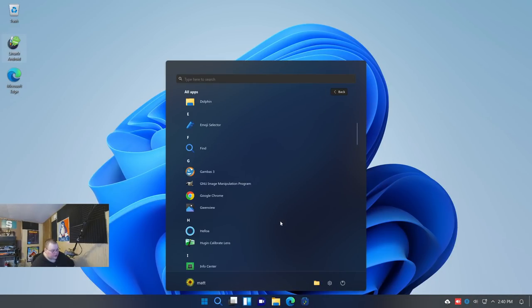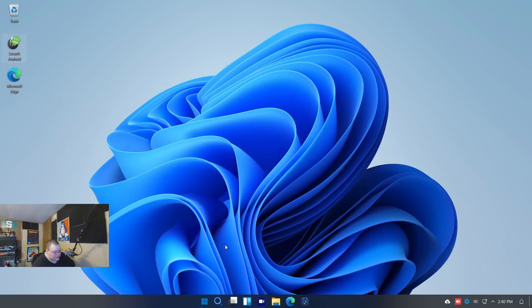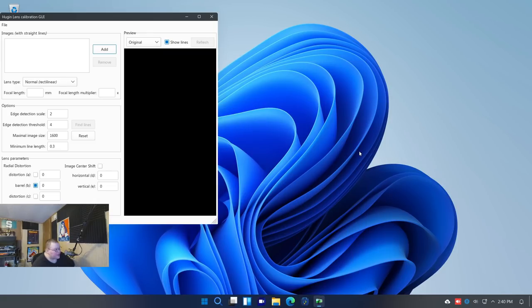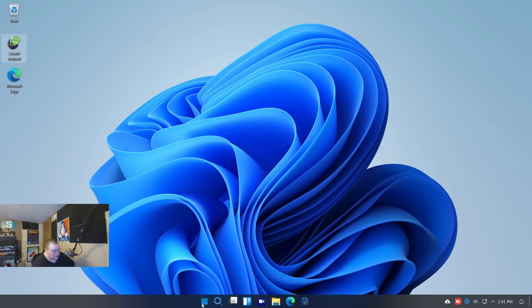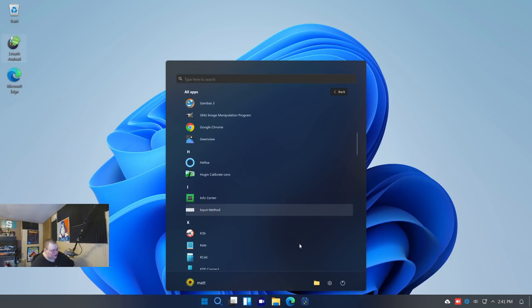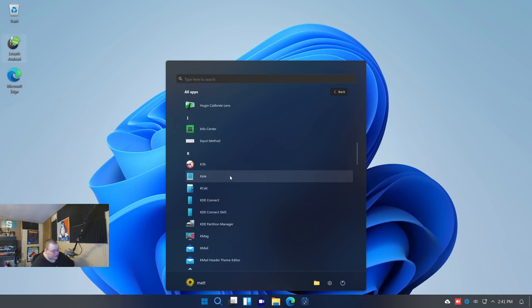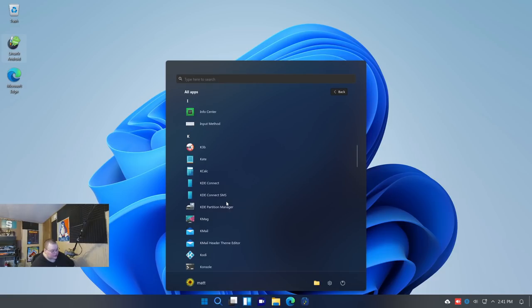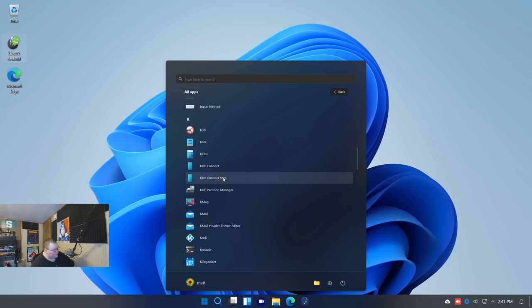We have GIMP installed, Google Chrome, Gwenview, Hello, which we'll check out in a minute. That's their Cortana clone. Huygens Calibrate Lens. What is that? Huygens Lens Calibration GUI. Don't know what that is. That's interesting. There's a lot of stuff here that is interesting choices because I don't know what hardly any of it is. So we got K3B, Kate, KCalc, a lot of KDE stuff. KDE Connect is here, which is probably part of the Android offerings. KDE Partition Manager, KMail.